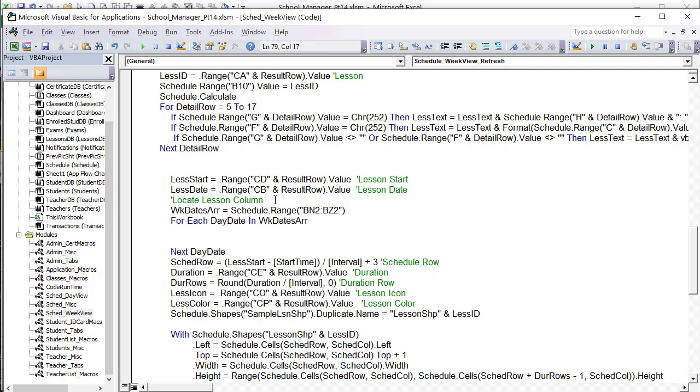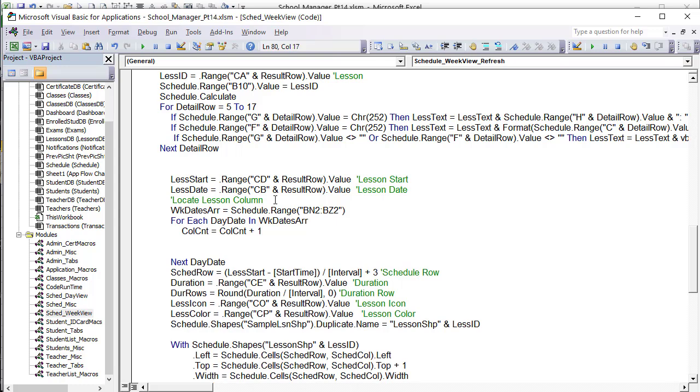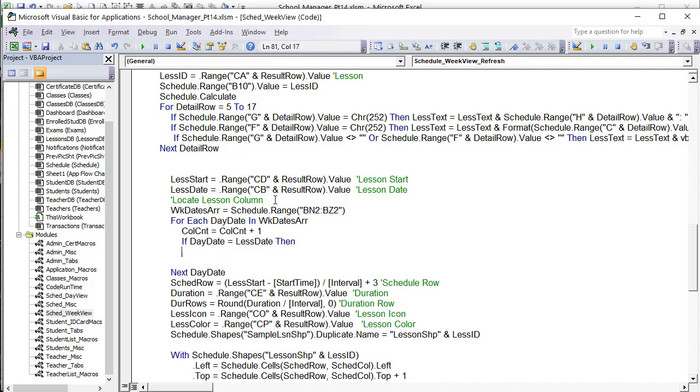Okay, so once we have the loop, we can loop. So we're going to set the column count. I want to know the column count. As we're looping through the columns, we need to keep track of them so we know which column equals column count plus 1. So we're just going to increment those by 1. So we're adding them. And so if, here we go, the date equals the lesson date, then all we need to do is say one more thing.